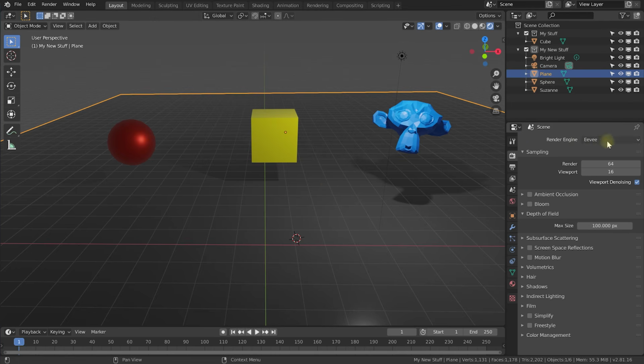With the EEVEE render engine selected, you can come a bit further down. There's actually a whole bunch of different options of things that are turned off by default, but they make your scene look a whole lot nicer. They're just a little bit slower to compute. There's ambient occlusion, which will add a little bit of shadow into the dark corners of your 3D objects. There's bloom, which will make bright parts of your image bloom.